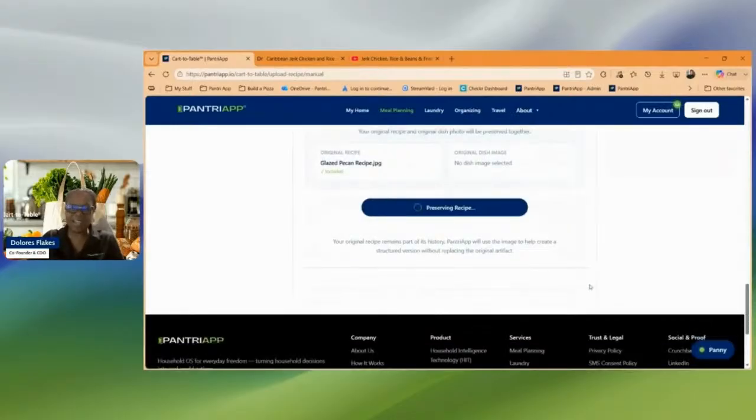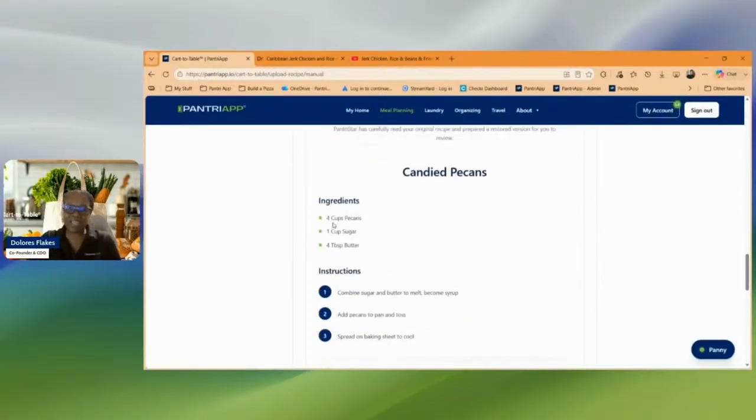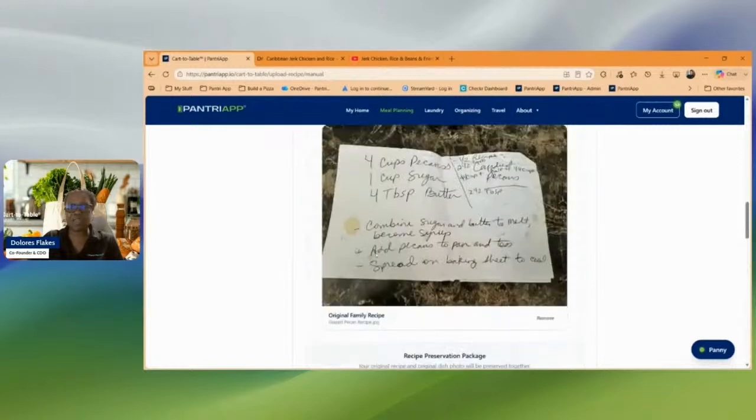And it is working. So I'm excited to introduce this to you guys. This is one of the tools that's part of our membership plan. And these tools are so amazing. As you see, it took the name of the recipe, glazed pecan. This is what this is. And this was just a quick recipe. And it basically took it and took, look, 4 cups, 1 cup, 4 tablespoons. Look at this. 4 cups, 1 cup, 4 tablespoons.